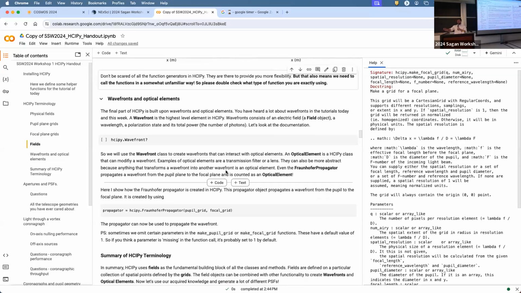Okay. Almost done with the basics of HCIPy. Almost. The last thing are wavefronts and optical elements. And as Eva explained this morning, wavefronts are electric fields. Those are the things that actually do something in the code. And the wavefronts interact with optical elements. An optical element here is meant as something very abstract. Usually when we think about an optical element, it's like a lens or a transmission filter or a color filter or a deformable mirror. But in our case, an optical element is something that accepts a wavefront or an electric field as input and spits out another electric field. So it's anything that changes the electric field.